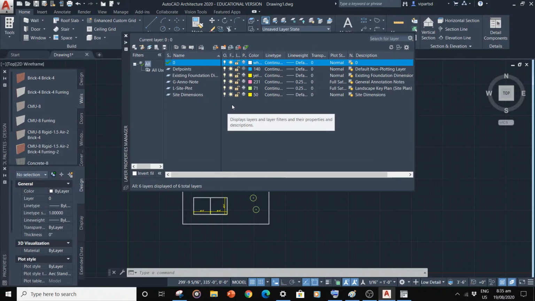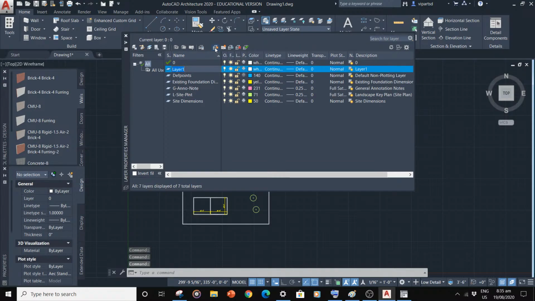Right, so let's create a new layer. I'm gonna call that foundation text. Then I'm gonna create another one called site text. So everything that we do, I'm gonna put them in layers, okay?